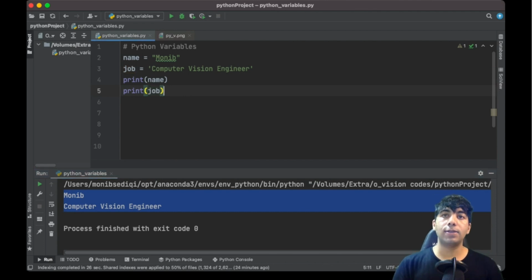There will be a separate video about string. It will be coming soon. In there you will learn when we can use double quote and when we can use single quote. So stay tuned for that video, and you will get a detailed understanding of string variable in Python.